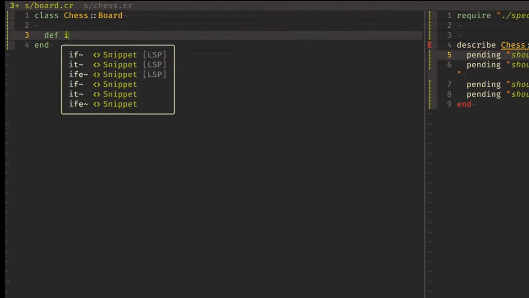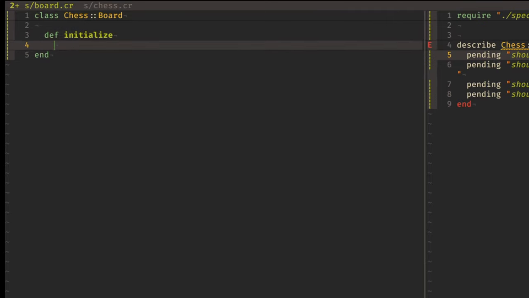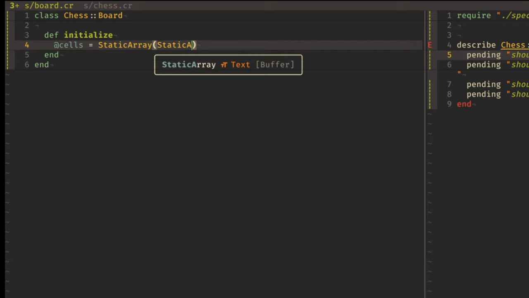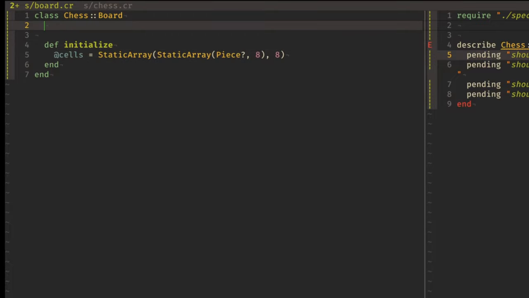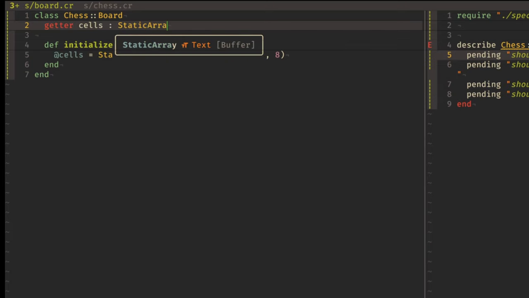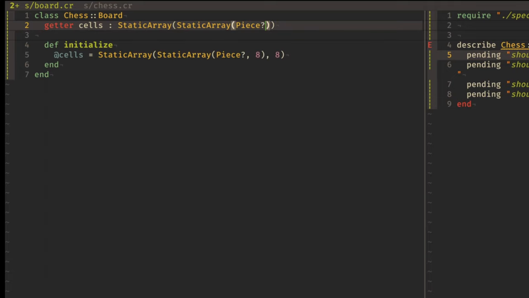Let's start with the constructor. We are going to use a static array type to create the board cells, since the board dimensions are not going to change. The first static array is going to represent the rows. 8 rows of type static array of piece or nil. Let's provide a getter to access the cells. We have to declare the type here as well. And finally, we are going to initialize the board cells.